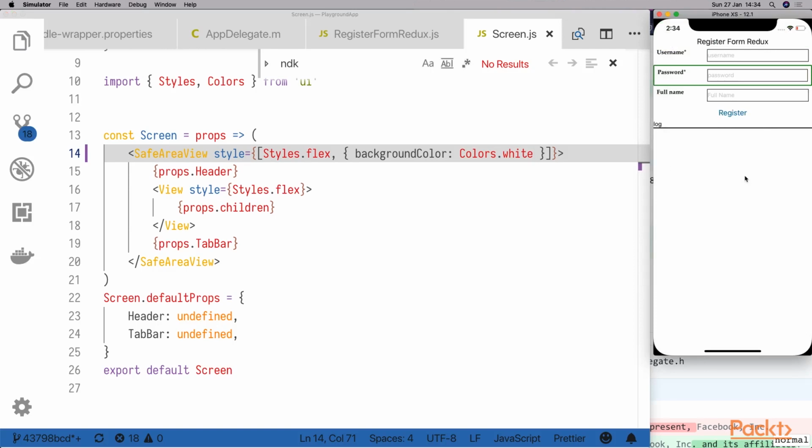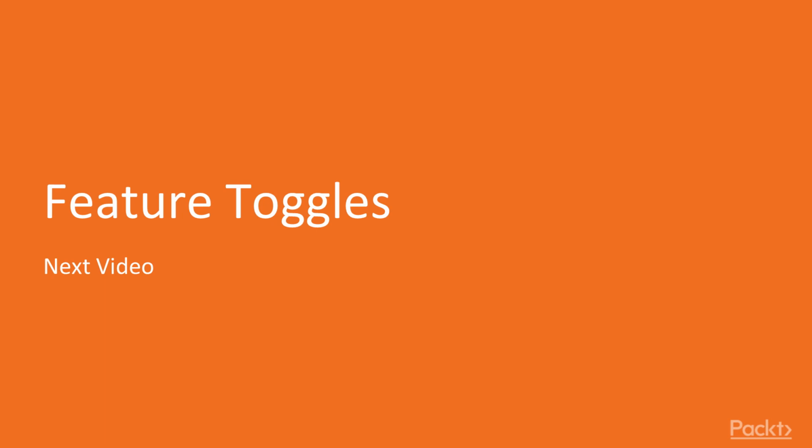We saw how to upgrade our React Native application using rn-diff-purge. On the next video, we will talk about feature toggles. See you there.